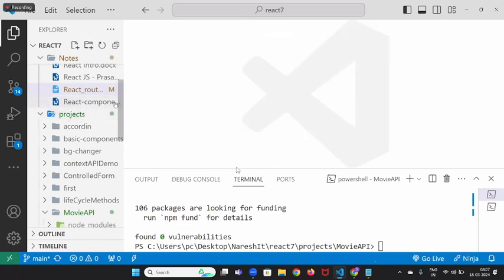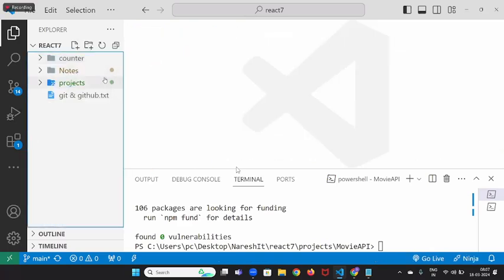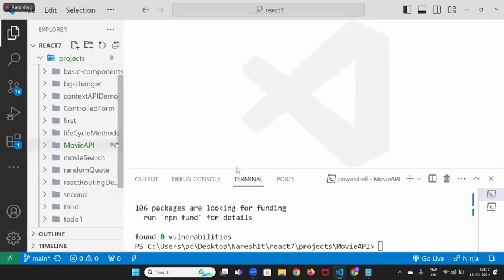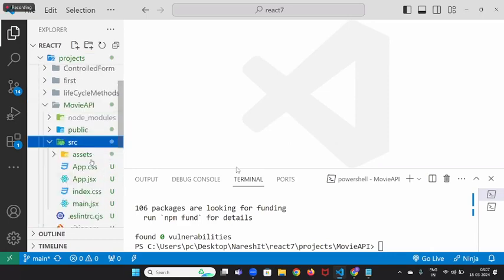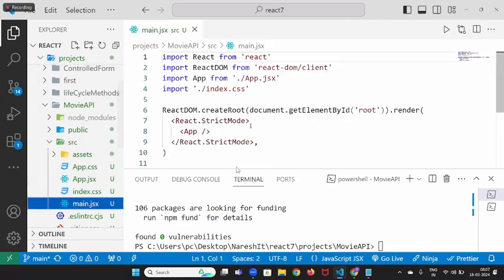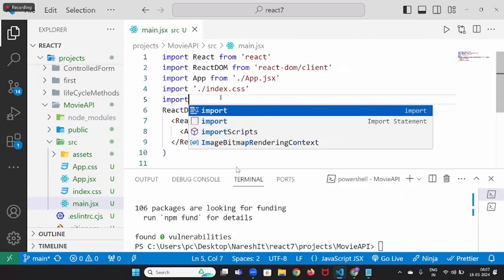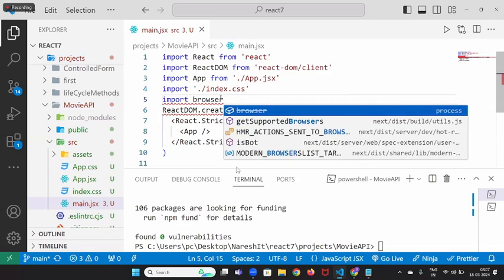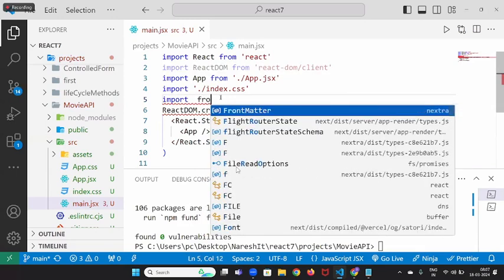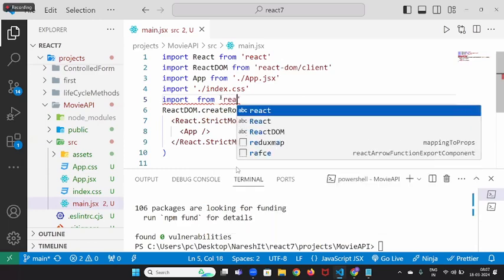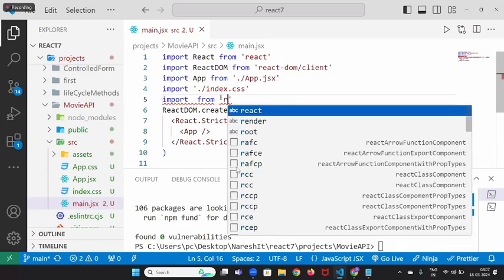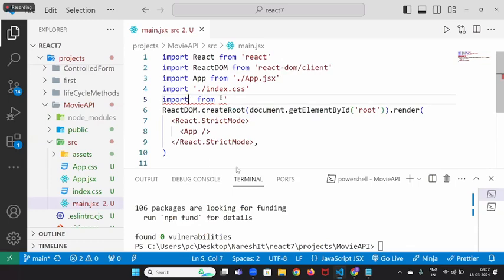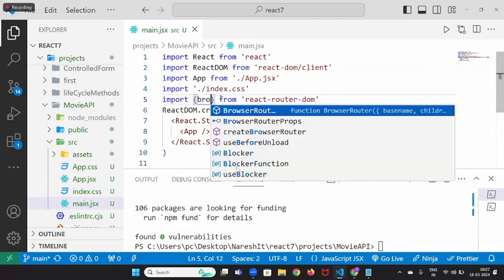Let's go here. Projects. Go to movie API. Go here, SRC. Main. Sir, in the main, you need to put something called browser router. What do you need to put? Browser router. Browser. Okay. Import from React router DOM, and I am going with browser router.